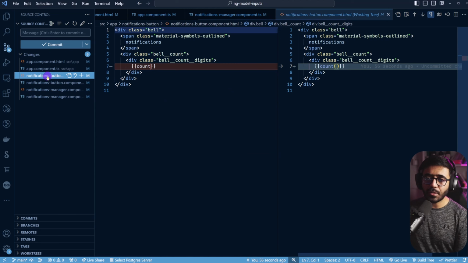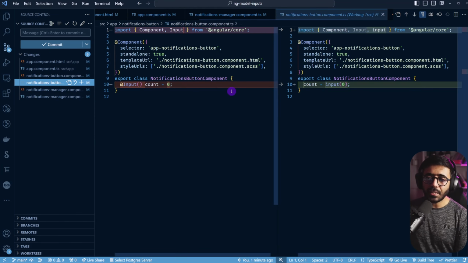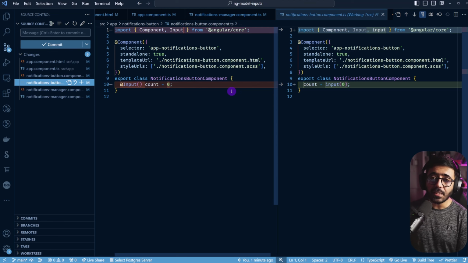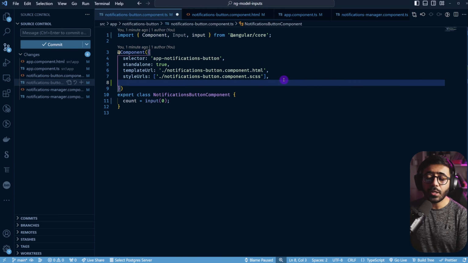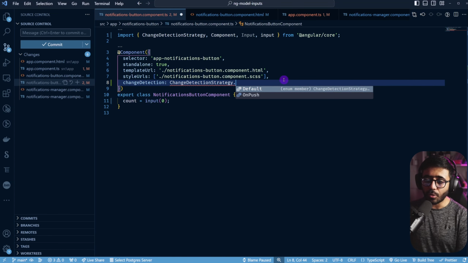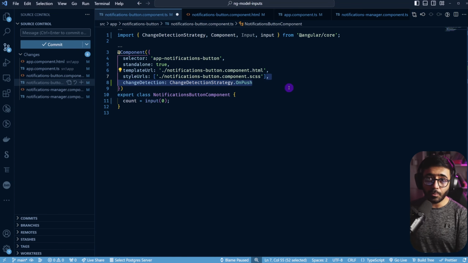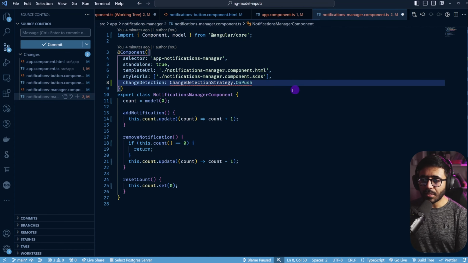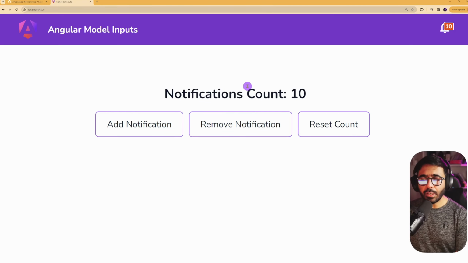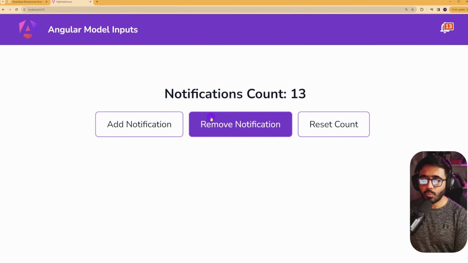And from the notifications button, you can see we just changed this line and this line, so nothing much changed, but significantly the performance would have been increased because now we are using signals, and we can obviously go towards making sure that all the components that we have right now use the OnPush change detection strategy. So here you can use changeDetection: ChangeDetectionStrategy.OnPush, and you can use it on all the components that we have right now. I'm going to also remove the input from here, and I'm going to apply this in the notifications manager as well. And if you look at our app now, you can see that everything still works perfectly fine.